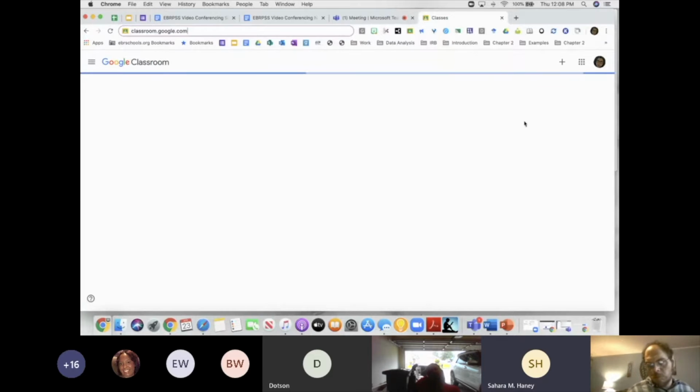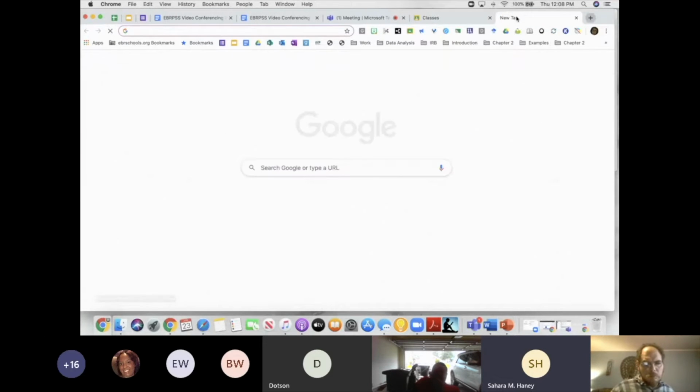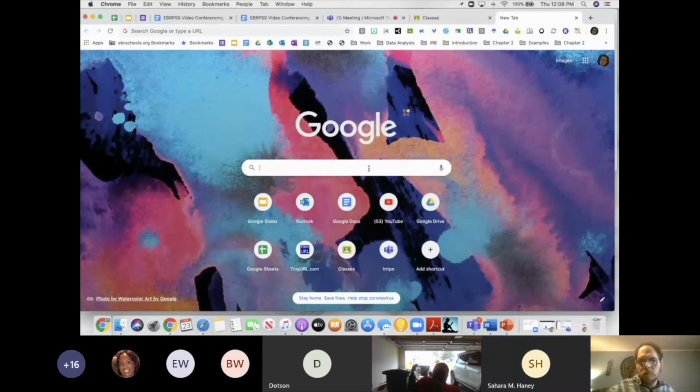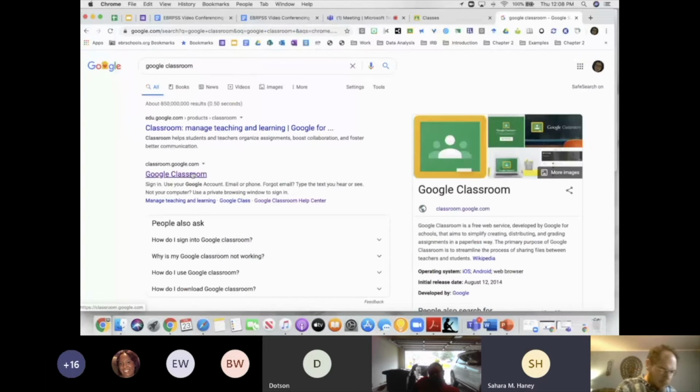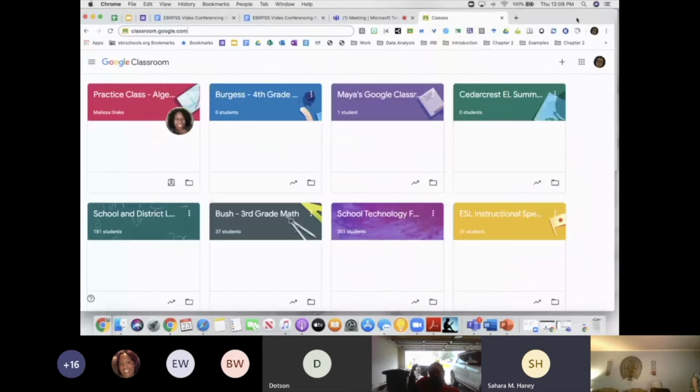And then, of course, the easiest way to get to it is just Googling the words Google Classroom, and it will pop up right there for you. So there are multiple ways to get to Google Classroom. Once again, you can Google the words Google Classroom, go to your app launcher, or type in the web address, which is classroom.google.com. Once you're there, you will see your classroom dashboard.